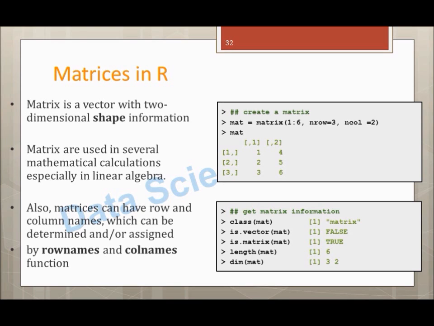If you want to find out some of the properties related to a matrix, you can use different kinds of functions. For example, I created a matrix which I call mat. Then when I call a function called class(mat), it gives me the class of that matrix, and in that case I have a class called matrix.